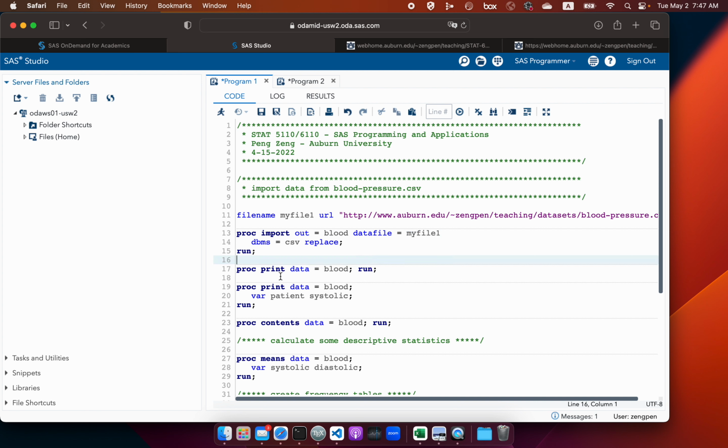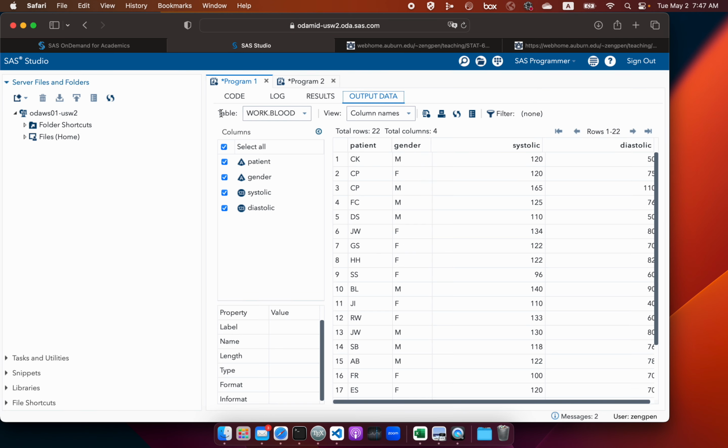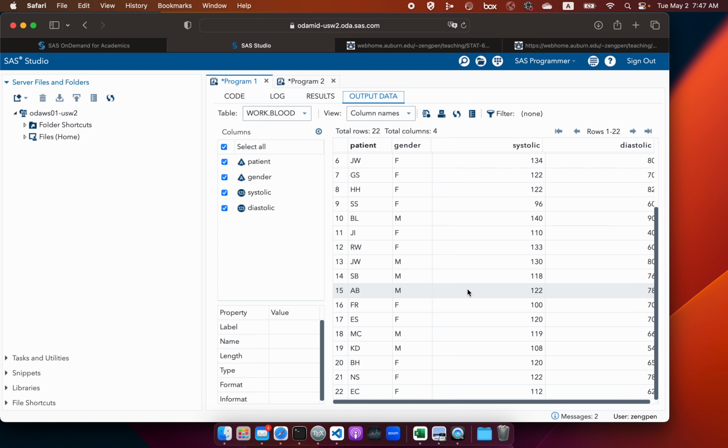Then I use a proc print. Maybe let's load the data first. After we load the data, SAS automatically has an output data tab. This just shows the contents of the data. You can make sure the data are loaded correctly.